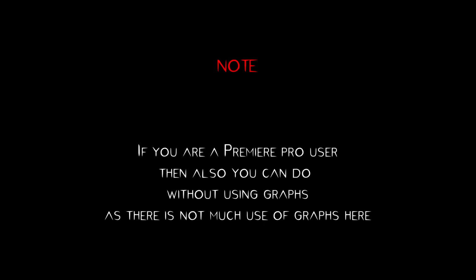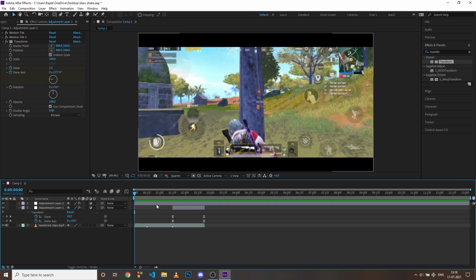If you are a Premiere Pro user, then you can also do this without using graphs, as there is not much use of graphs here. Later, you can change settings according to your needs.